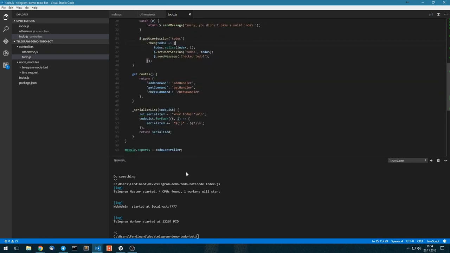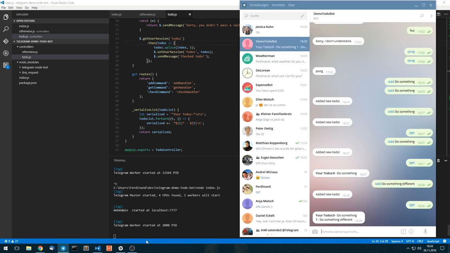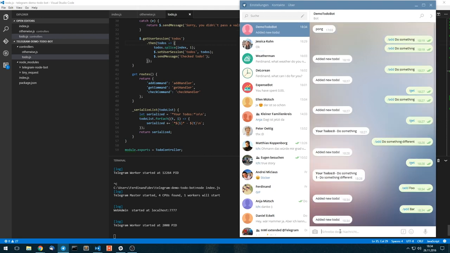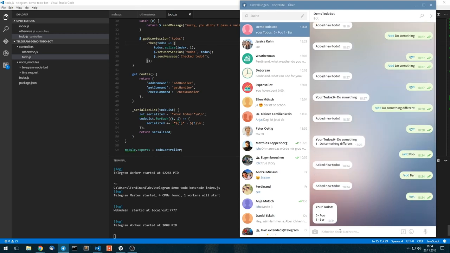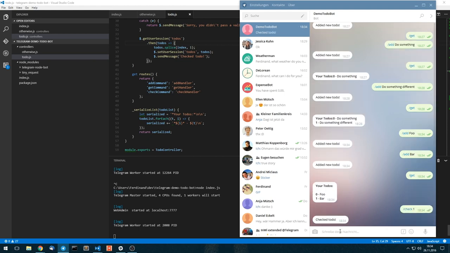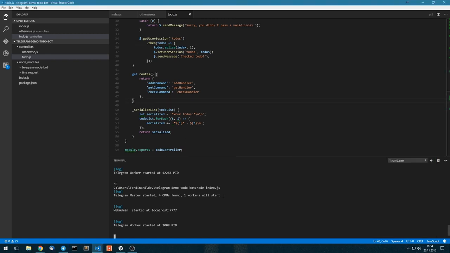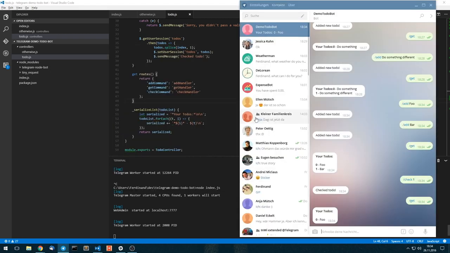And is that all? Let's try. So add foo, add bar, and then get, very nice, and then let's say check todo, and now it should have disappeared, and very nice, it works. Cool, okay, so yeah, we basically have our core functionality of our to-do bot now.